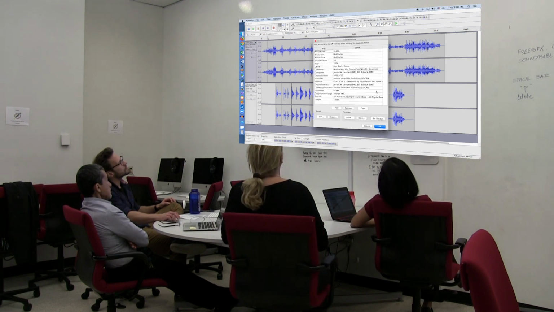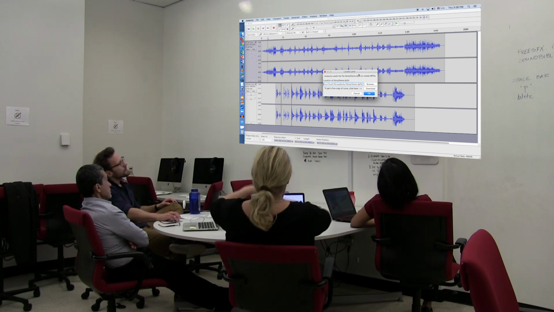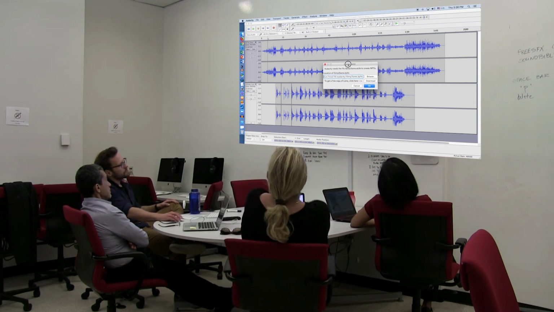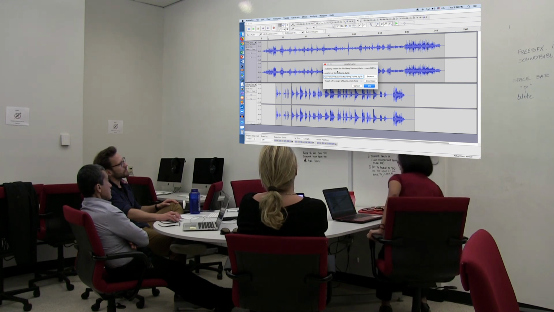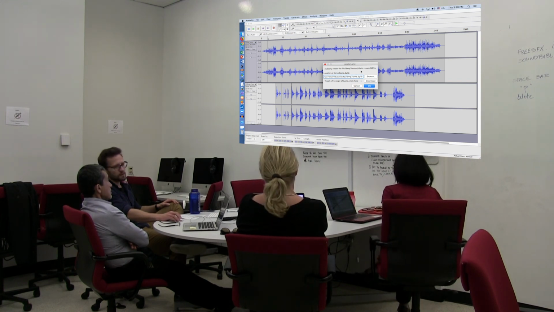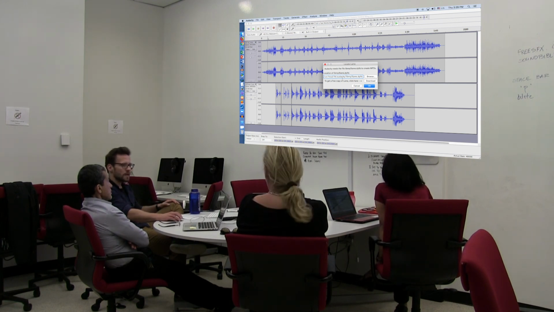Okay, eventually it should bring you to this point right here where it's telling you that it needs this particular library, and this is a file that you need to download from the internet and install on your computer in order to be able to save things in the MP3 format.